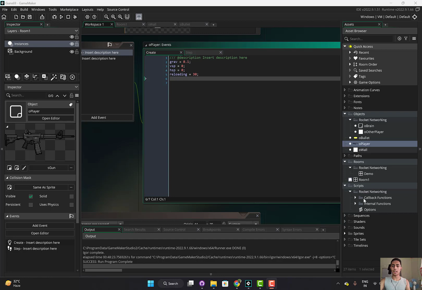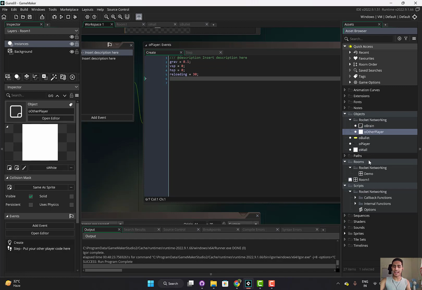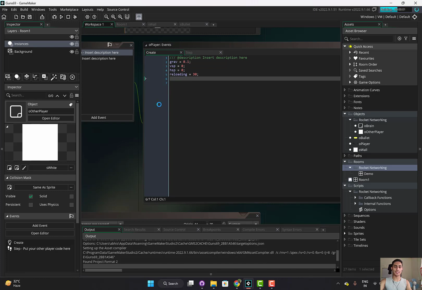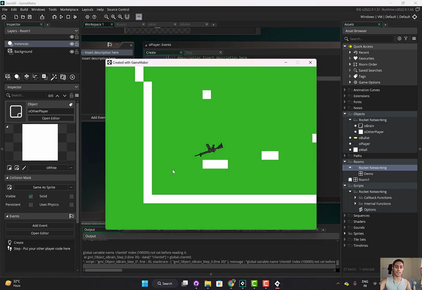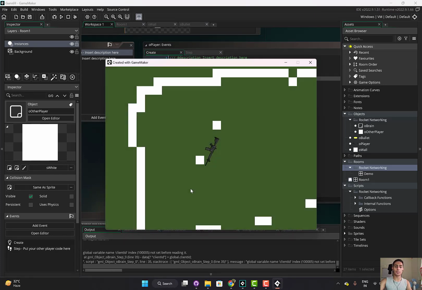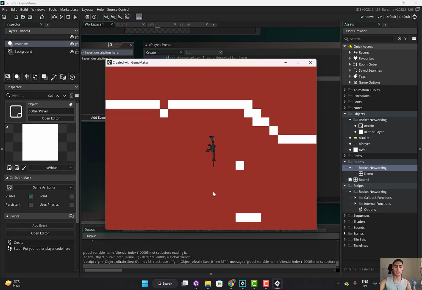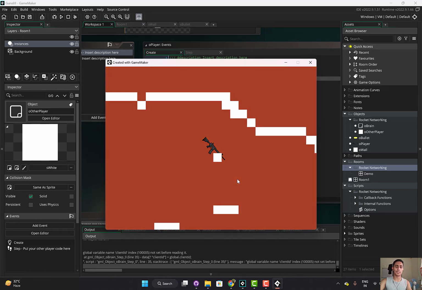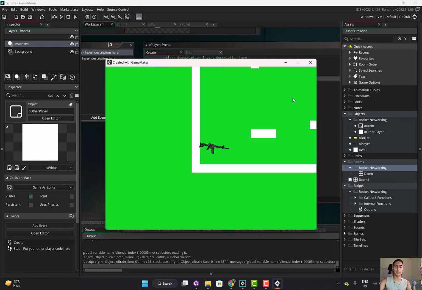Okay, so now we have this weird stuff that's here. Under objects we have something O-brain or other player, and okay, room nobody cares, but under scripts we have a lot of scripts too. So what actually happens here? Let's see. Yeah, so in my game it's actually just a gun moving around and shooting stuff, right? So what I want to happen is basically show other guns too, and I'll show you how to do that.